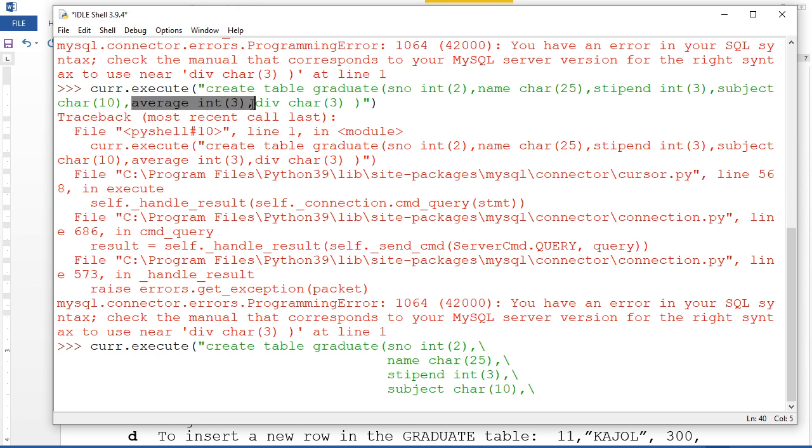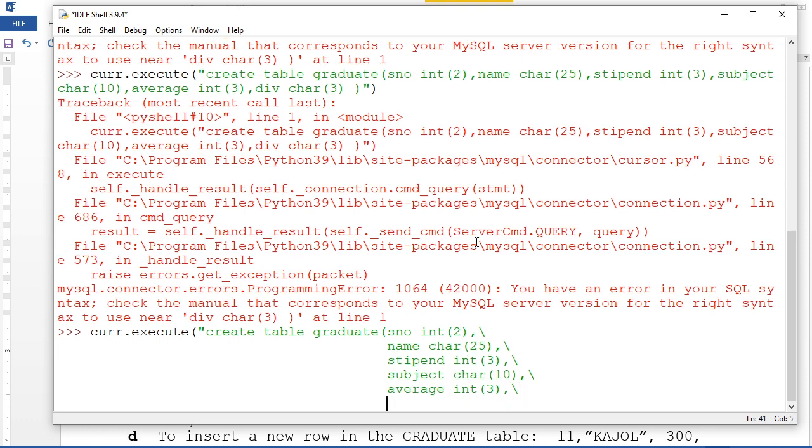Again I go here after subject. Average. You all check whether you missed any comma or something like that. Then I am writing here division 3. Now tell me guys, should I go with a comma or a backslash here? You see, I am not writing any comma here because this is the last query. So I need to close which bracket? I need to close this bracket first, and then I need to close this bracket.